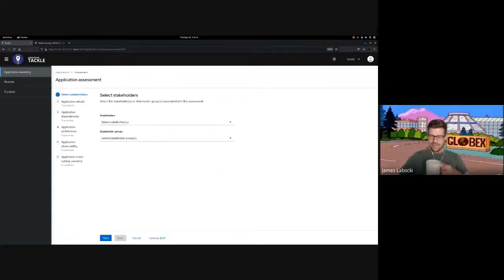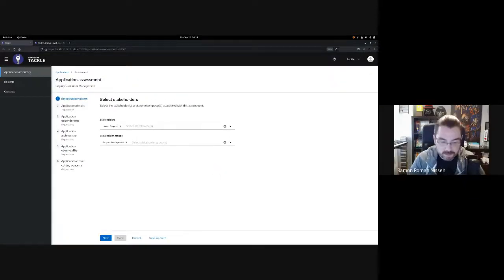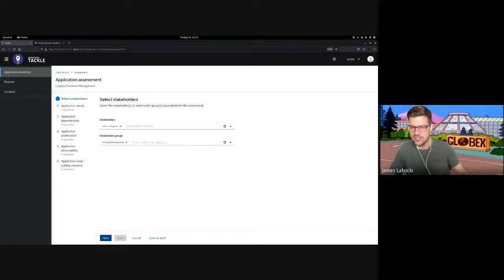Great. So if we continue, the first thing that we are presented is the list of stakeholders that have been involved in the assessment. There's this Homer Simpson guy in here. I think you might be familiar with him. Yeah, he was very involved in this application.